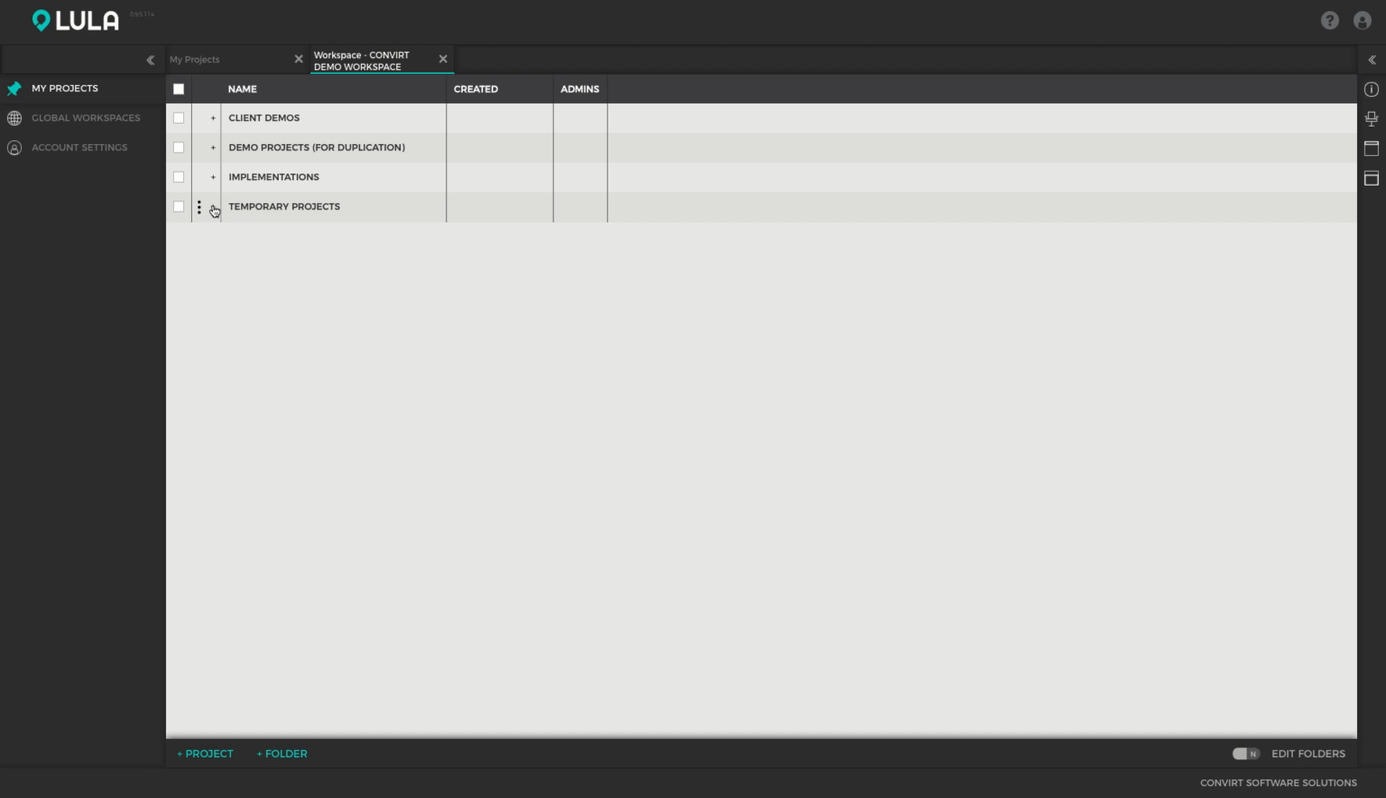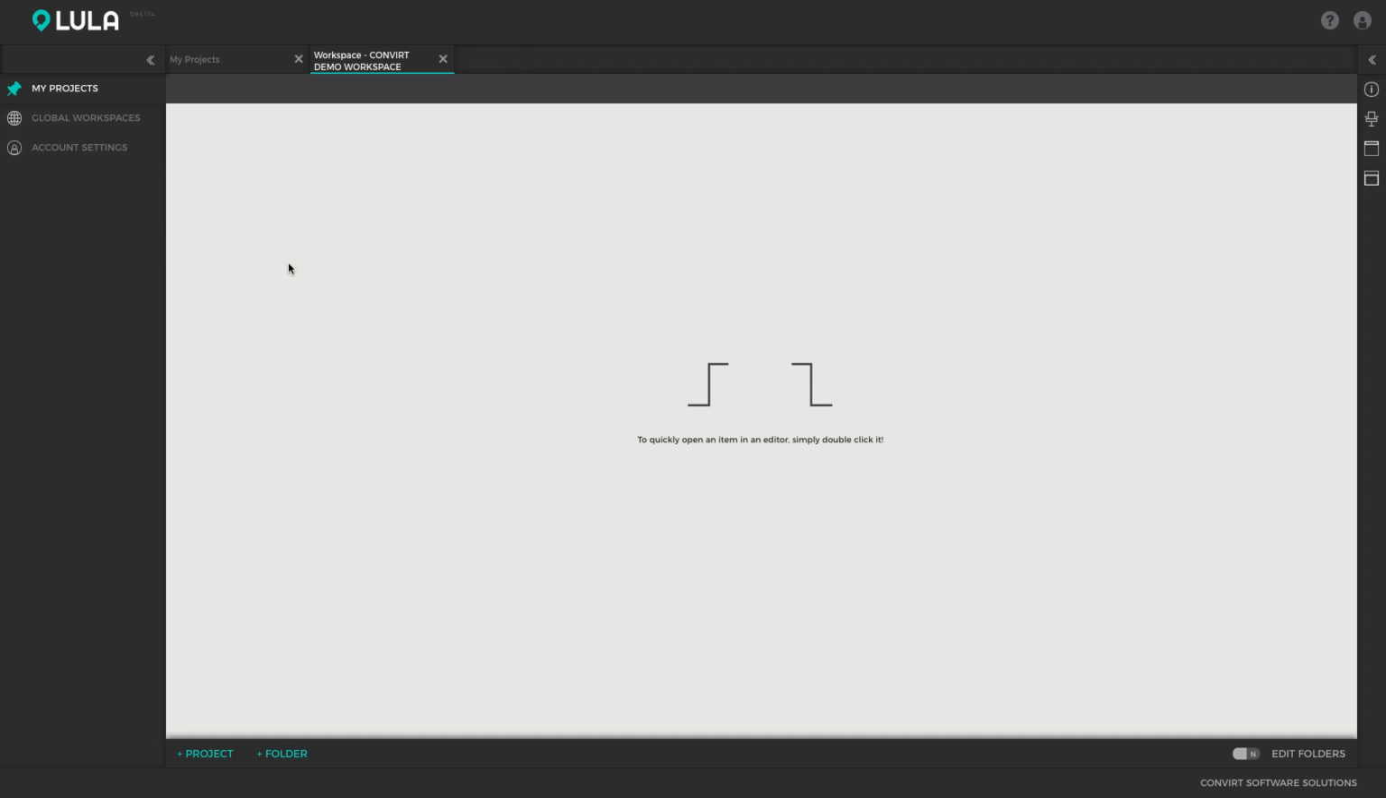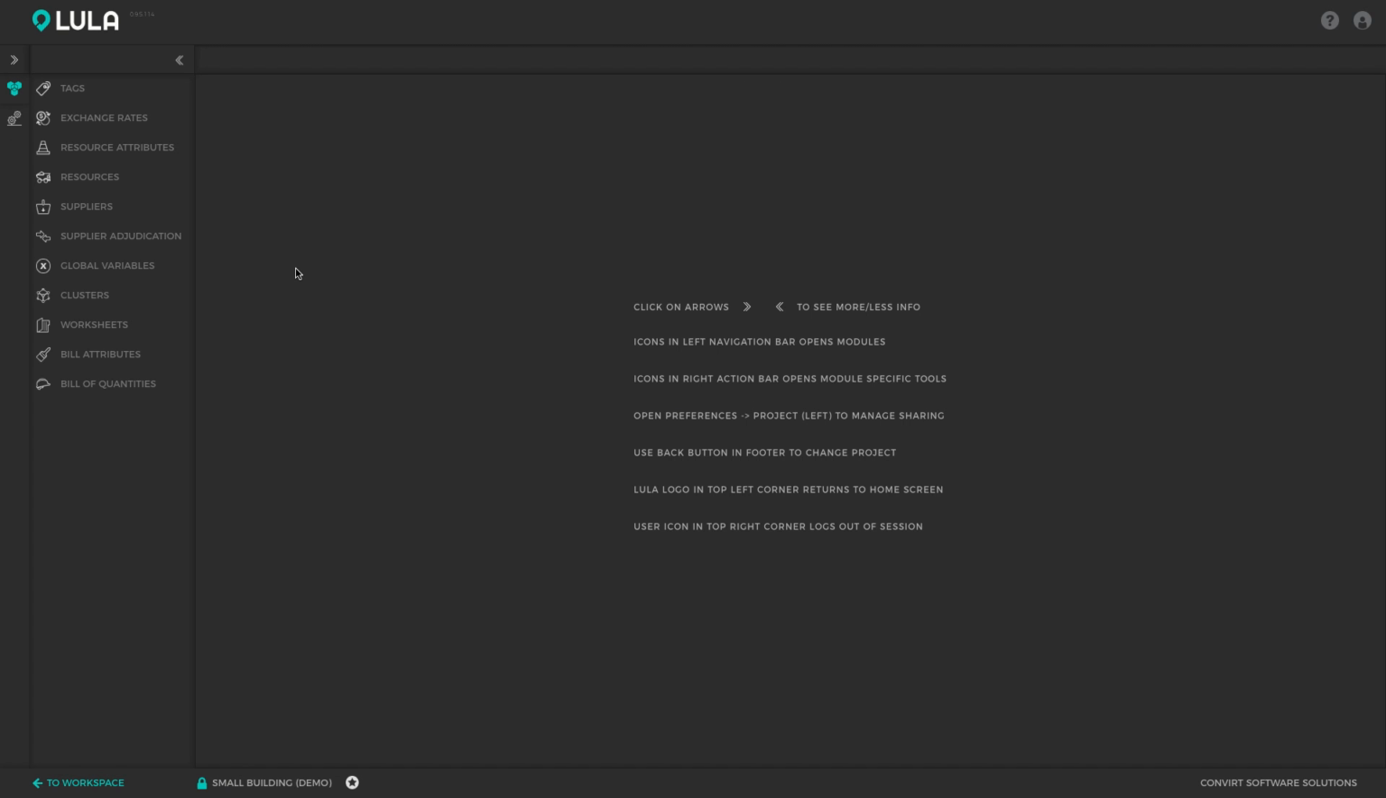I've got a small demo project that I've prepared for this demonstration, and it's just a small building that I've priced. If you double click on that small building, it's going to launch the project, and we're now in the project editing view. If you want to go back to the workspace view, you can either click the back to workspace button, or you can click the home button at the top, which takes you back to your home screen.